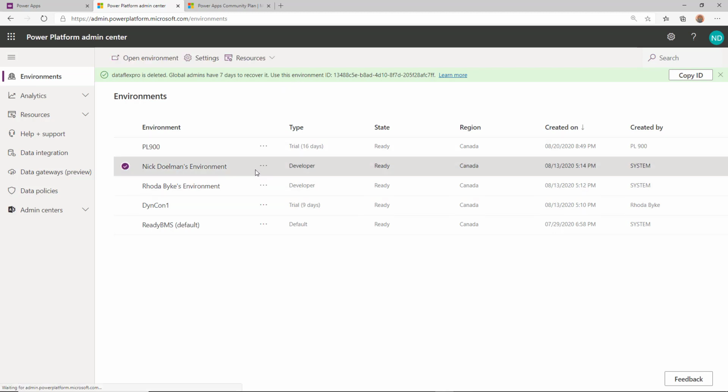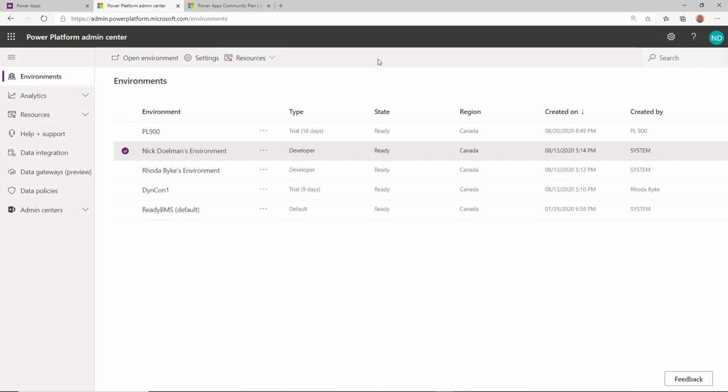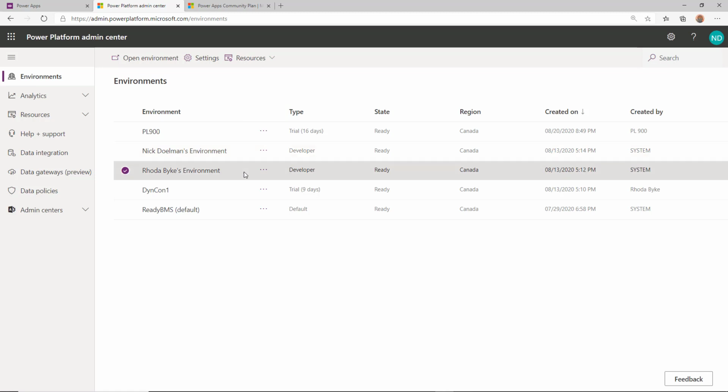So let's do that to our developer environment. We notice as soon as we highlight our developer environment, the delete button is not there. And if we check the other developer environment, same thing. The delete button is not there. We cannot delete our developer environments within the Power Platform Admin Center.